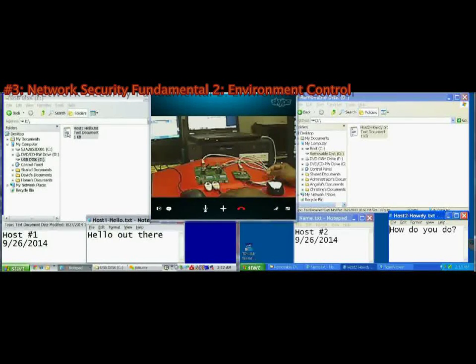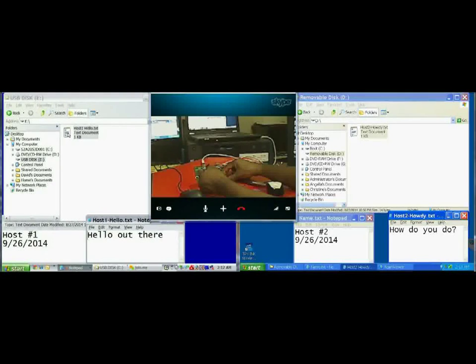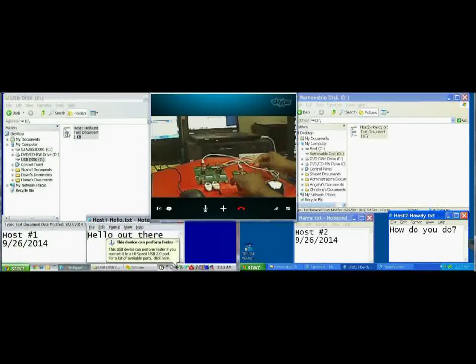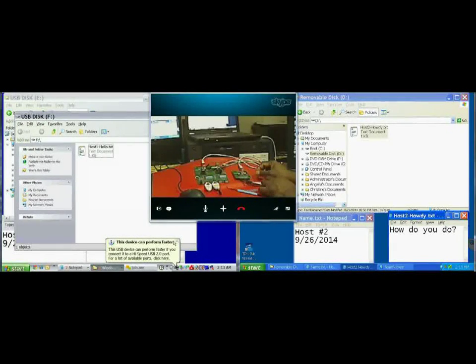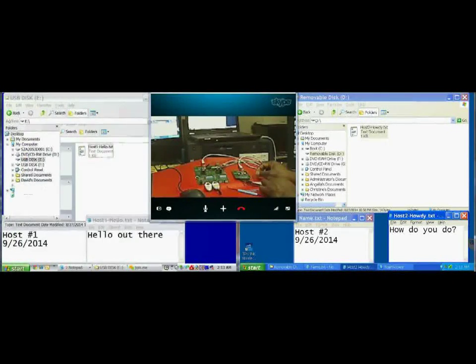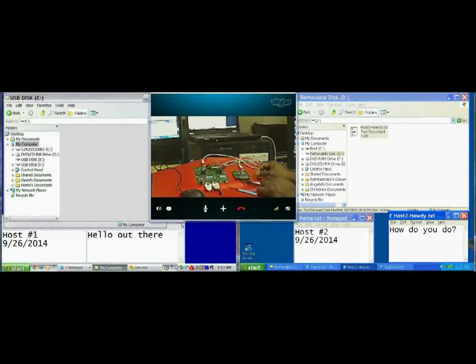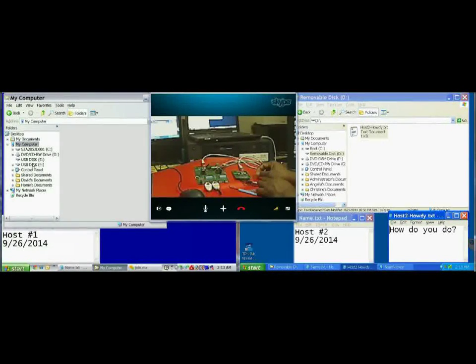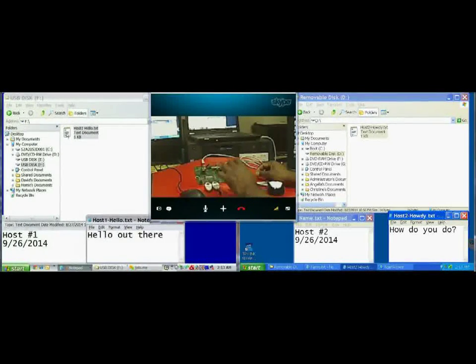Stage 3. Network security fundamental number 2. Environment control, i.e., controlling what the host sees despite what the physical network is. Here, we reconfigure the data paths and make host 1 see more than one storage device, despite the fact that host 1 has access to just one physical drive. Here, F drive is an exact clone of E drive and accessible. Such a feature is useful for failover and redundancy.